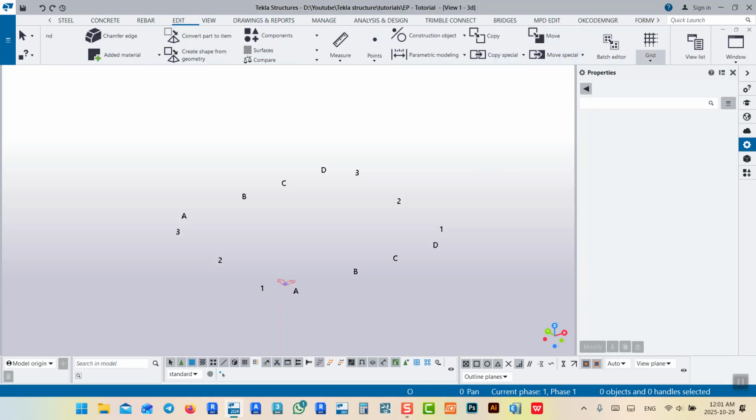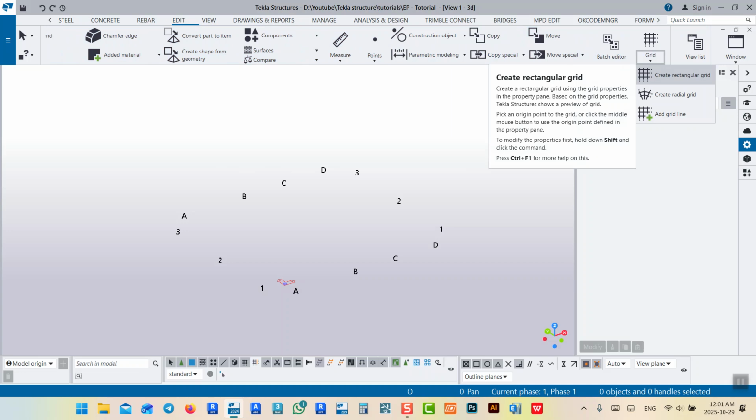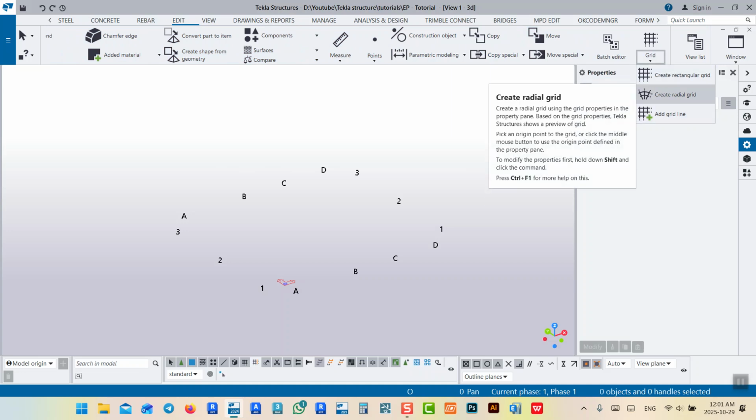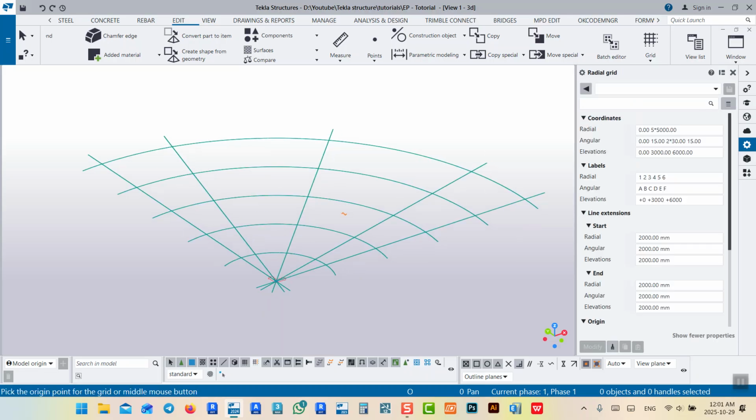as you see here, we have grid. We have two types of grids. One of these is rectangular and this one radial. So we need this one. Okay, just click it and you see something like this.